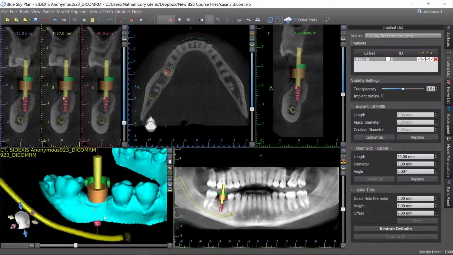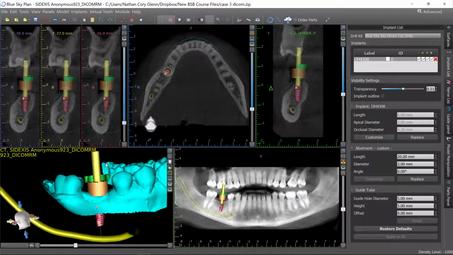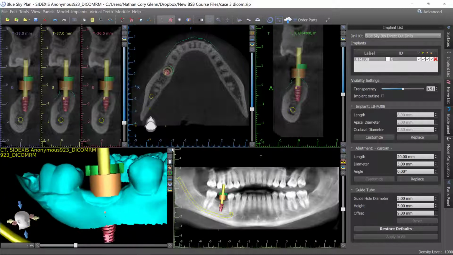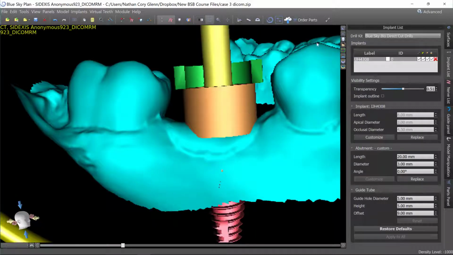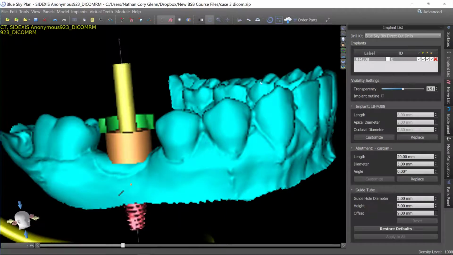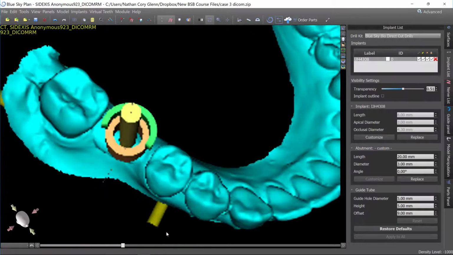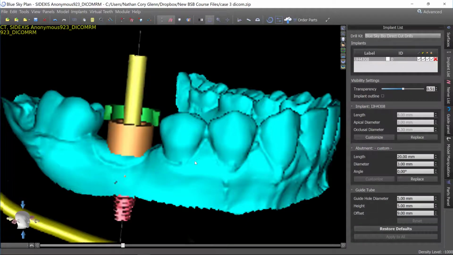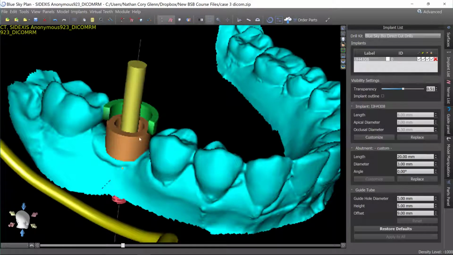Now this looks like a great case for using the direct cut drills. I used the fully guided kit and the direct cut drills in my practice. Really liked both of them. There are certain scenarios where one can work better than the other. This one would work really well with either option. So with the direct cut drill approach, it's going to be a single drill.